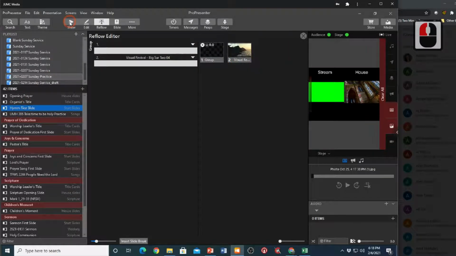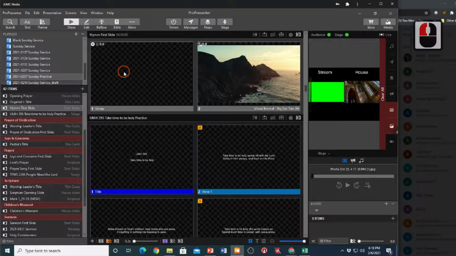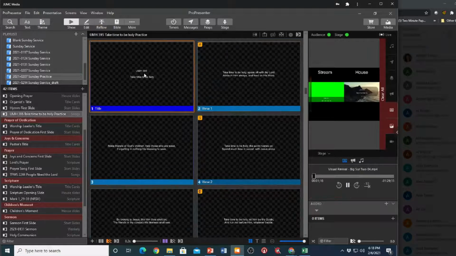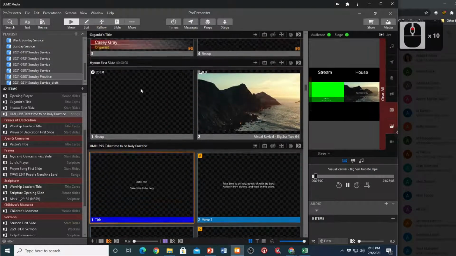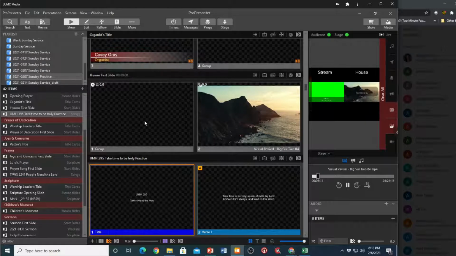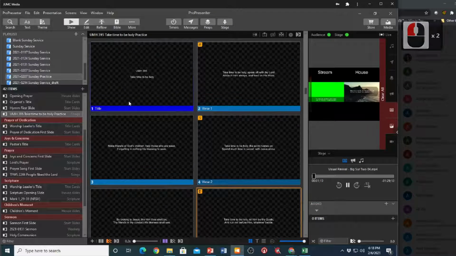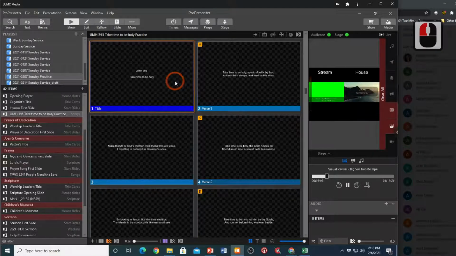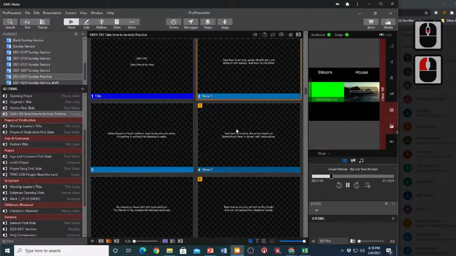So let's go up to show, and we'll click on the hymn first slide. This presentation, hymn first slide, is essentially just sets the background and the format for the hymn itself. So if we click on the first slide, it automatically advances to the hymn. And we can see in our little preview here that in the house it has that moving background and this text here, and on the stream it has the same thing. So there's the title slide, and here are all the verses.